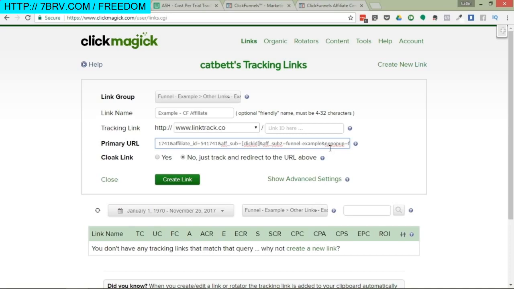For sub ID 2, it's going to say funnel example in the CSV report. But for sub ID 1, it's not going to say click ID if we set this up properly. It's going to actually have a unique 9-digit number associated with it. And that allows us, and I'll show you how a little bit later on, to track which click ultimately those trials and sales came from. So we're just going to create the link here.